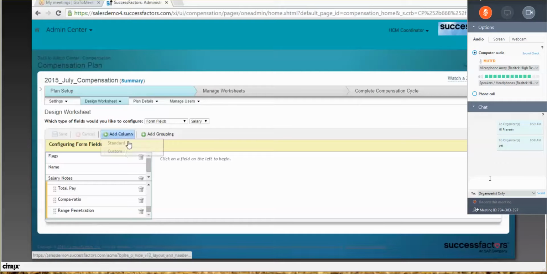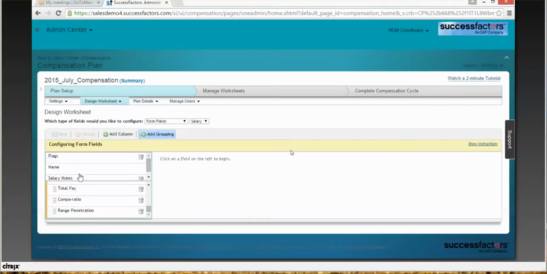Okay, so as I said, the options for creating a custom column: we've got a standard column as well as the custom column. This is how you create a column, and then you can also group it by adding a grouping. You can just drag and drop these fields into that particular group. Okay, that's a bit of a custom fields creation recap.